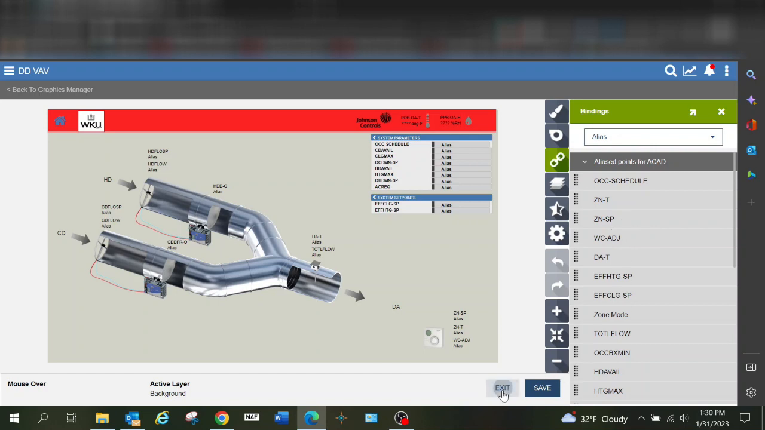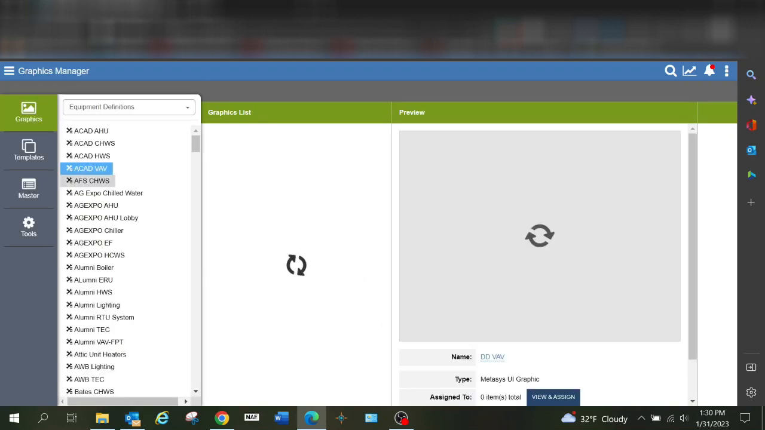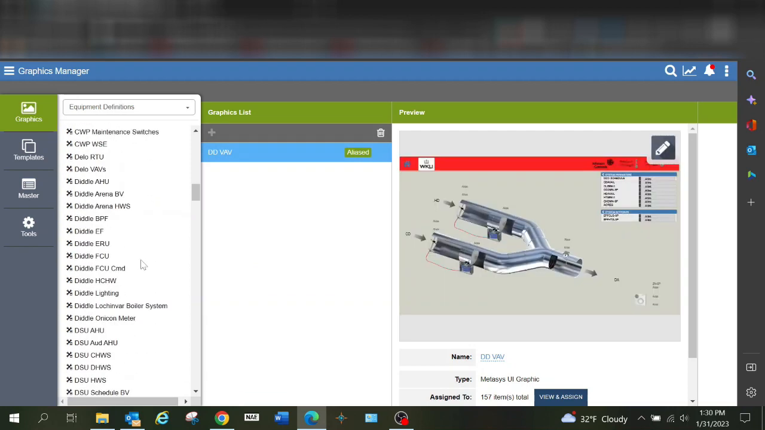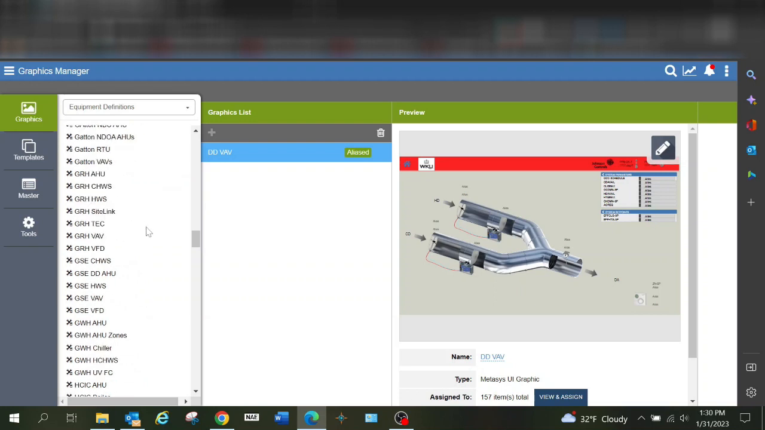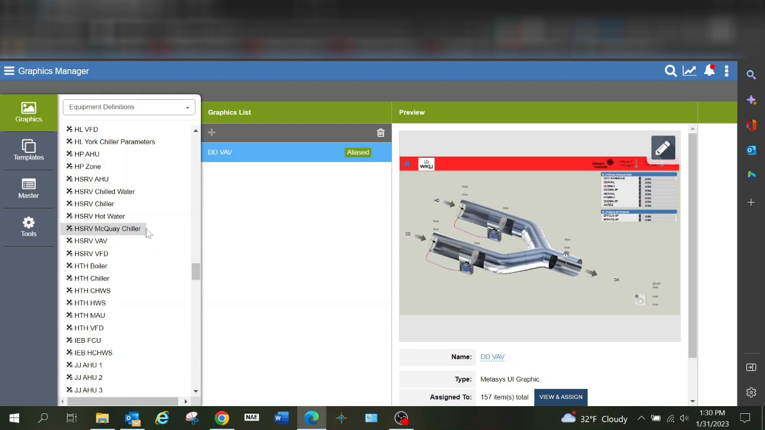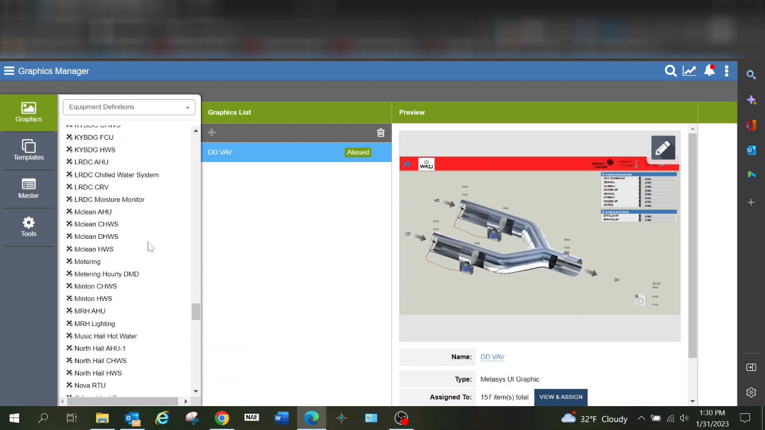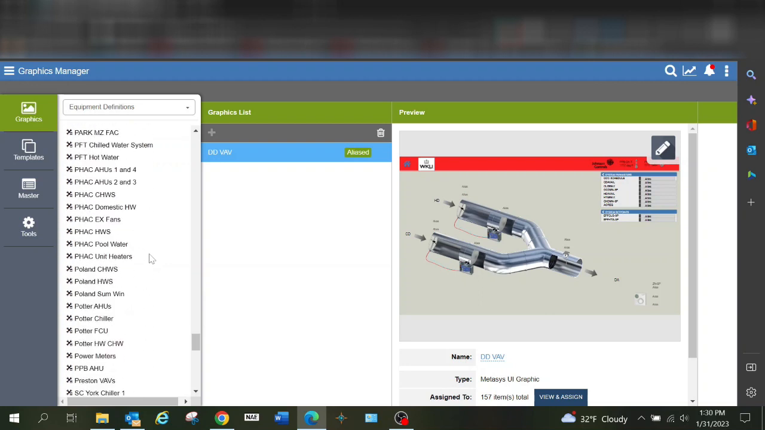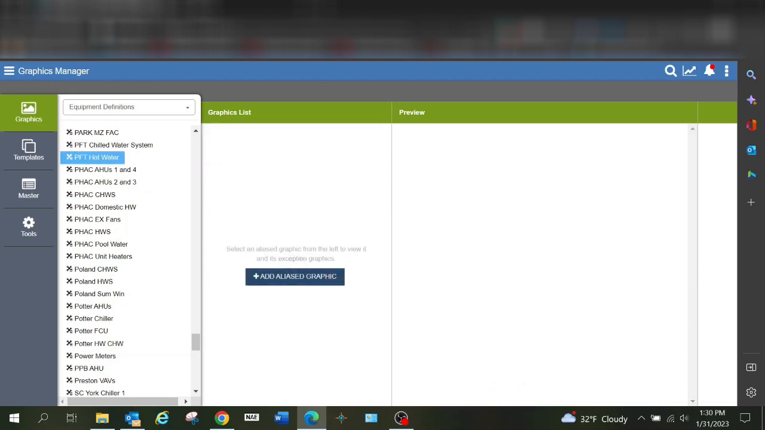So we're going to exit out of this, and we're going to go back to our equipment that we just built. When I scroll down to the equipment definitions here, I can add the graphic to the particular equipment definition. Of course they're down at the bottom of the page, so just bear with me. And here are my chill water and my hot water system. When I click that, there is no graphic there.